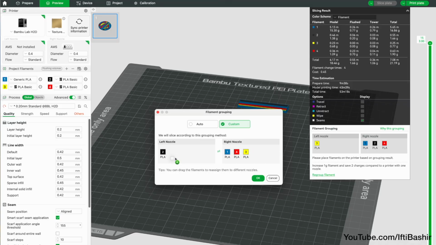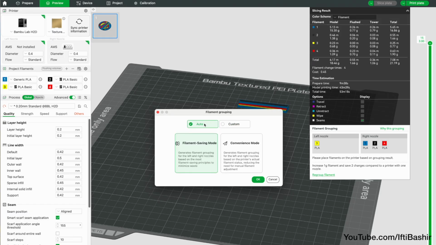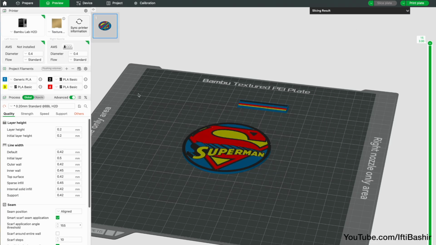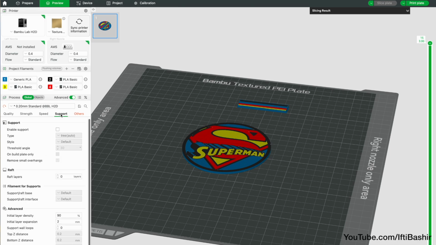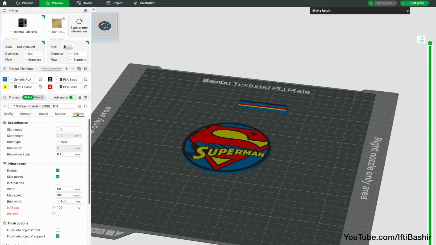A really nice feature. You can bypass this, of course, and use the custom mode instead, which allows you to rearrange the spools as you would like them. Otherwise, everything else is pretty much the same. It was intuitive enough to use before, and it's just as intuitive now.